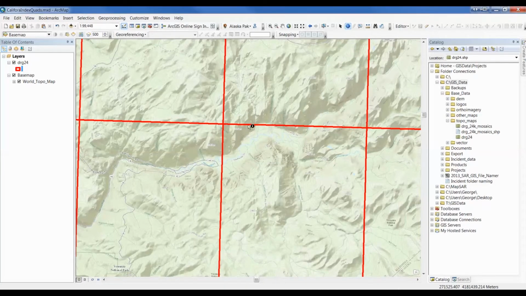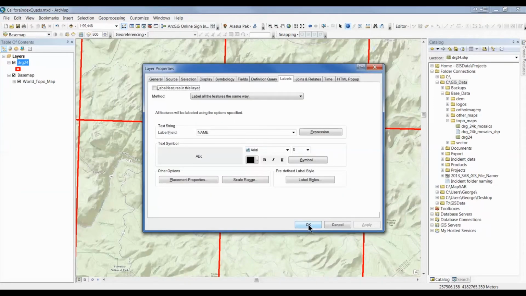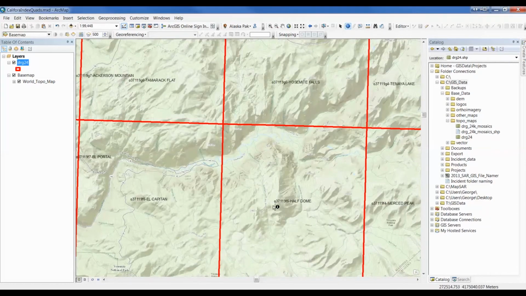And you can also permanently label the quads. In the table of contents, right-click on the DRG 24, and the Properties box comes up. From the top tabs, choose Labels, Label Features in this layer, and then choose Label, and then OK. And notice each is now centered with the number and the name of the quad.